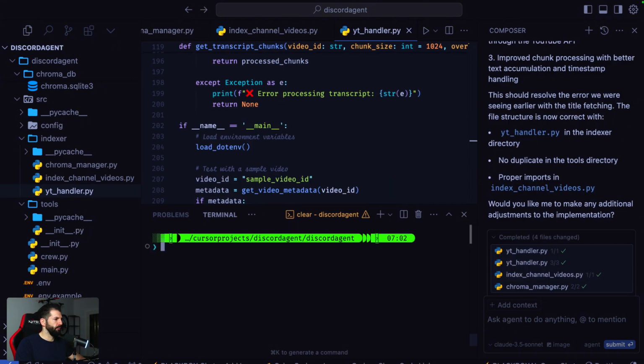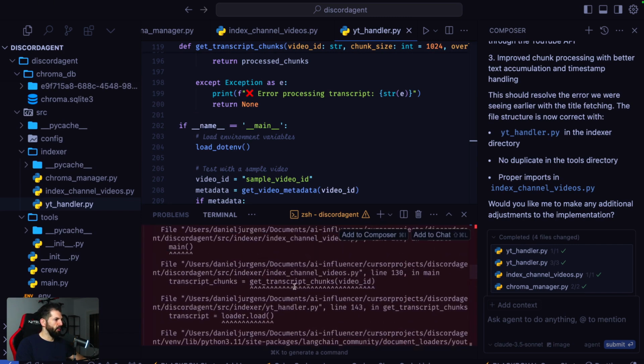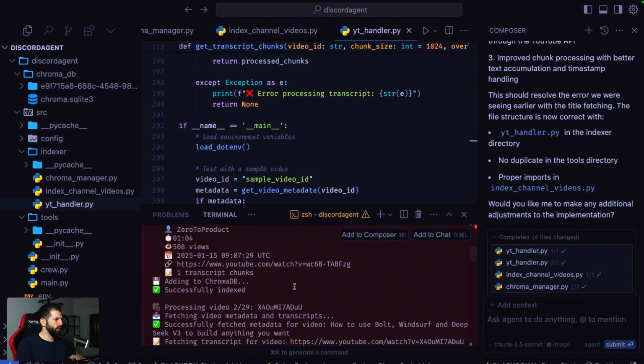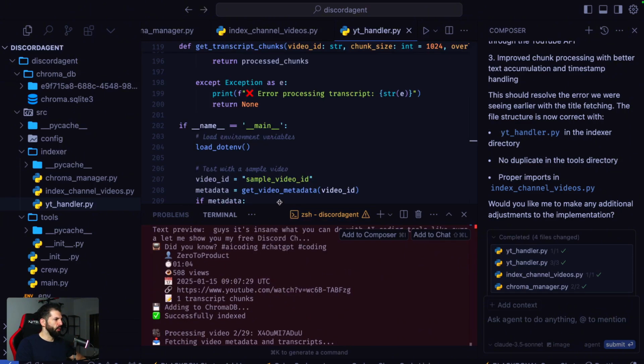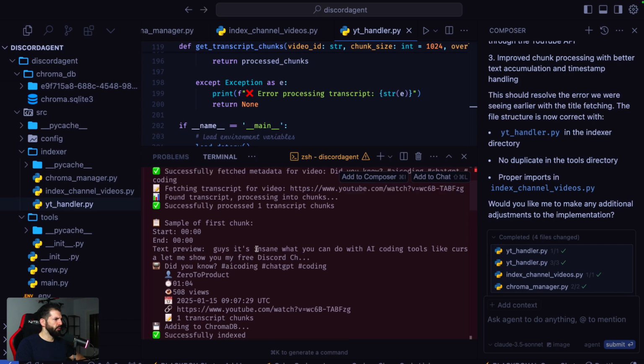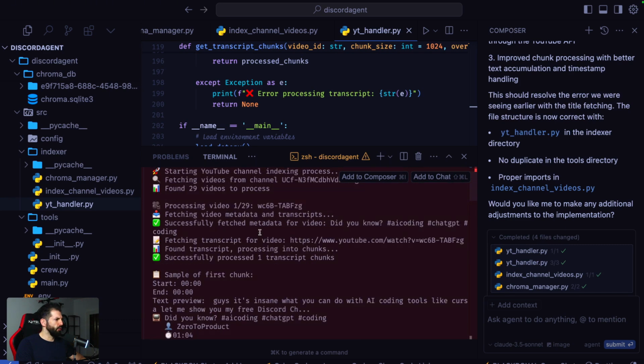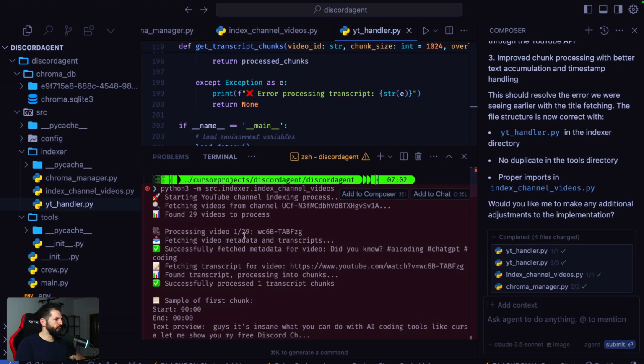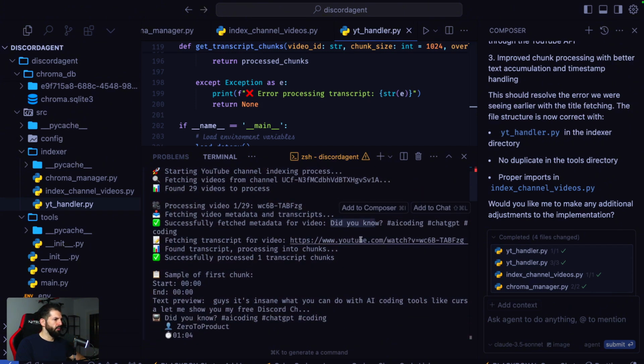So let's do accept, and we run the module. Right away, we can see that it worked, but unfortunately we only have one transcript. For that video it's correct because, well, it's just a short, right? So you can see processing video, fetching video metadata, successfully fetched metadata. This is the title and this is the URL.